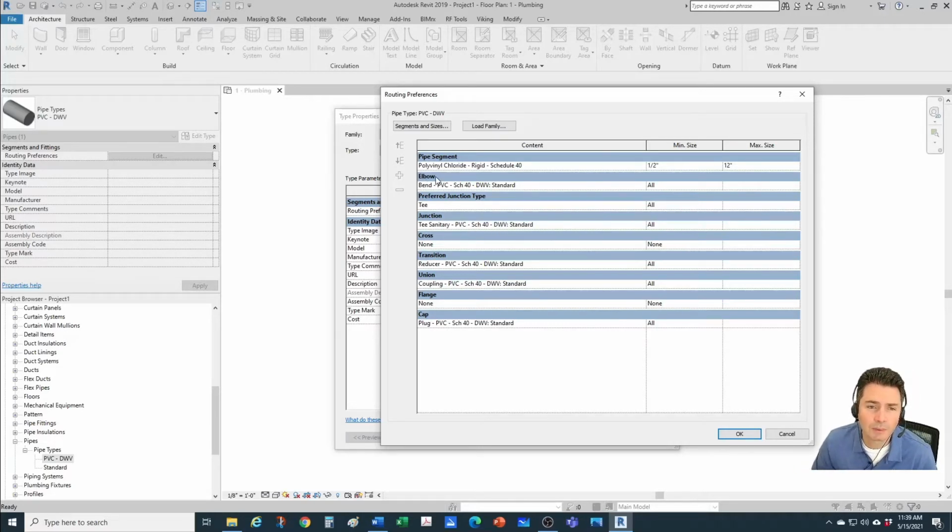So in this case, we already have one selected here. Under elbow, we have the bend PVC Schedule 40 DWV standard. And we have this one set up for all the sizes because Revit offers you the option to have a minimum size and a maximum size so that you can include, let's say, one type of elbow for half-inch to 2-inch pipes, and then a different type of elbow for larger pipes. We're gonna get into it a little bit deeper in a later video, or maybe in this one. We'll see how it goes.